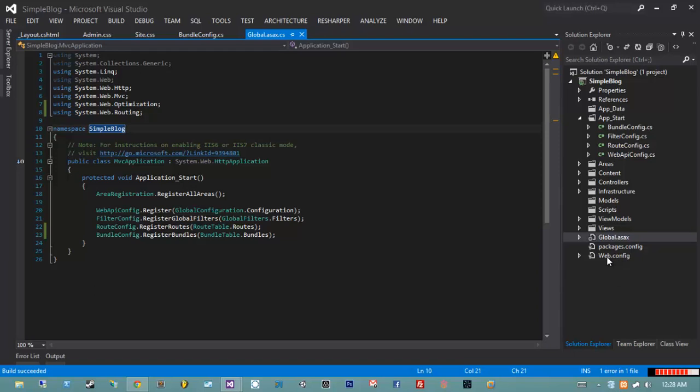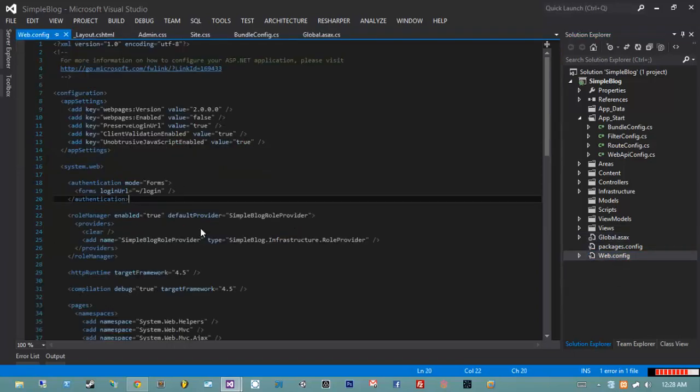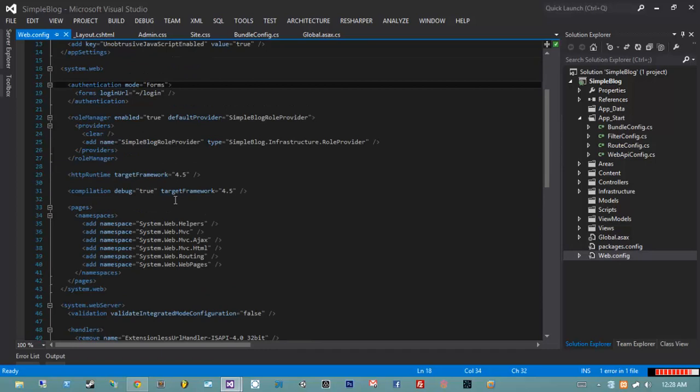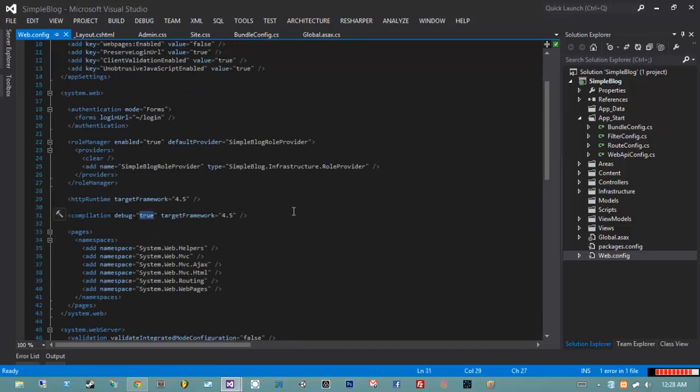I'm going to go into web.config. And I'm going to set a flag from compilation debug from true to false. That simply tells ASP.NET we are no longer in debug mode. The bundler will pick up on that fact, and it will change the behavior of the bundle.